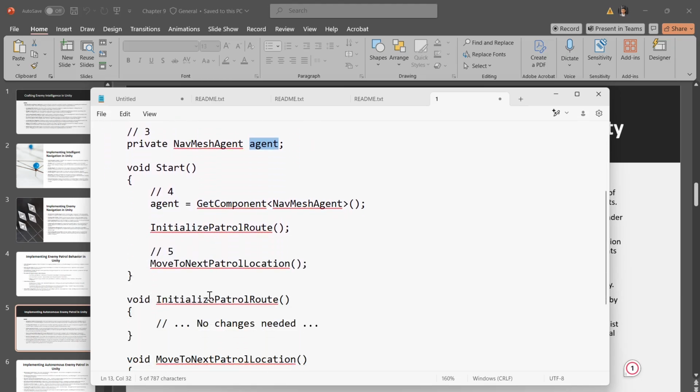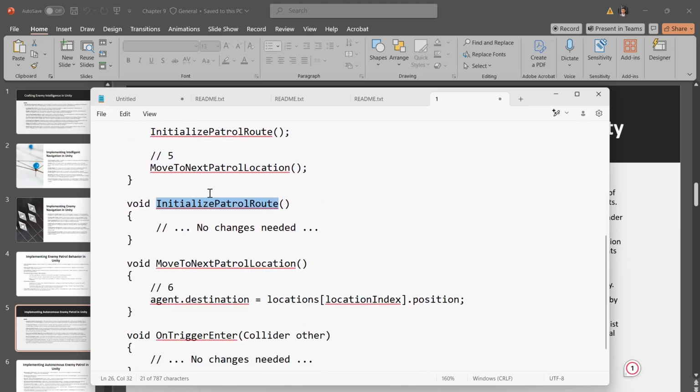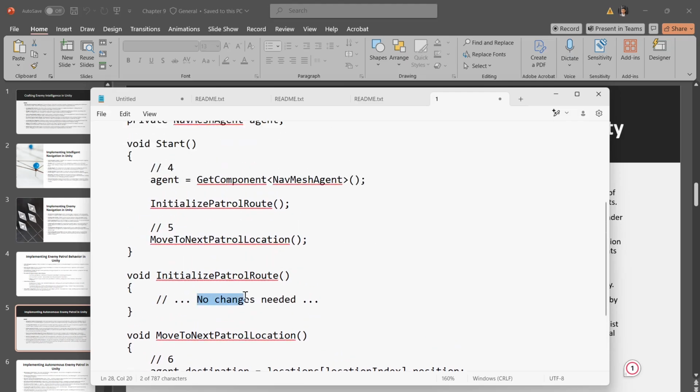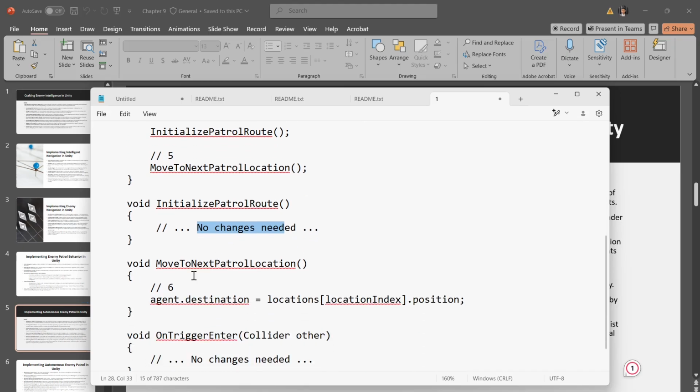In the initialize patrol route method, this method populates a list of transform objects representing the patrol points, as I mentioned before. The code is not shown here, but it's from the textbook. Okay, so move to next patrol location.